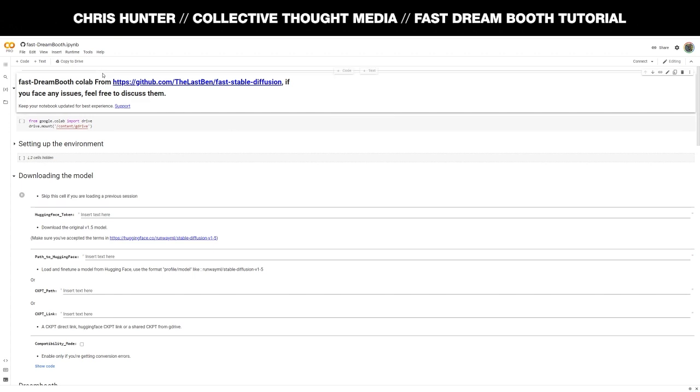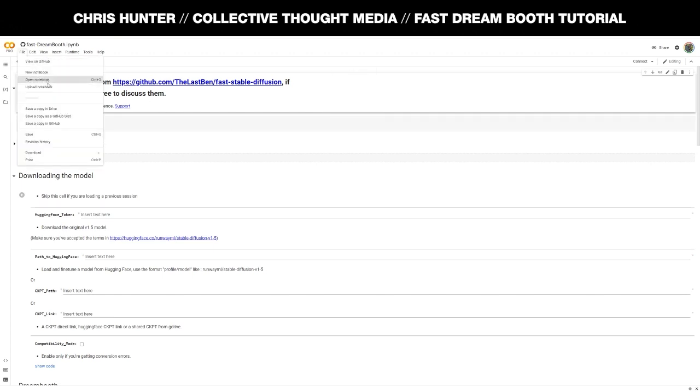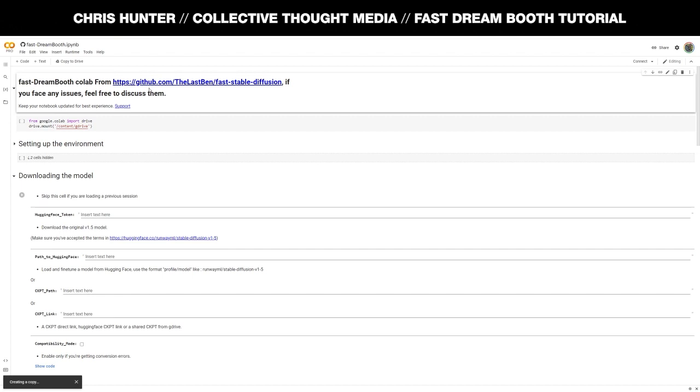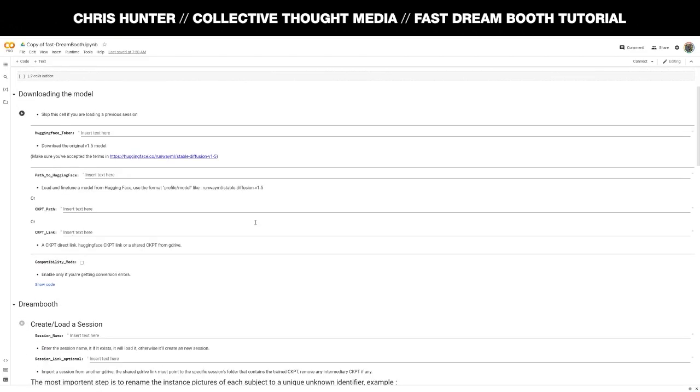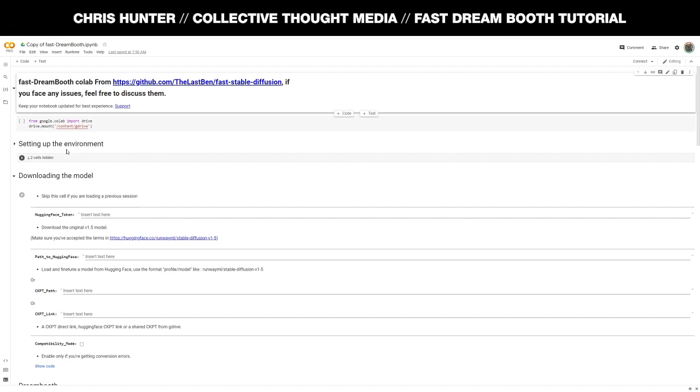Once you have opened up this Fast DreamBooth, the first thing I like to do is save a copy in Drive. This will save a new copy that has never been used, that has no data populated, nothing is set up yet, and you can tell it's a copy up here because it says copy of Fast DreamBooth. We're going to give this a name that matches the data set that we're training.